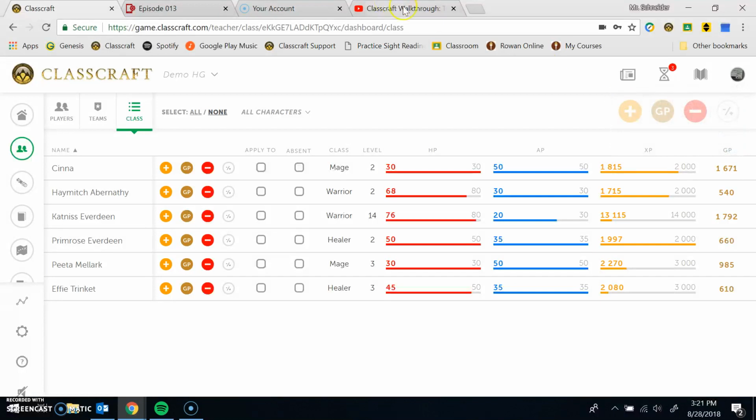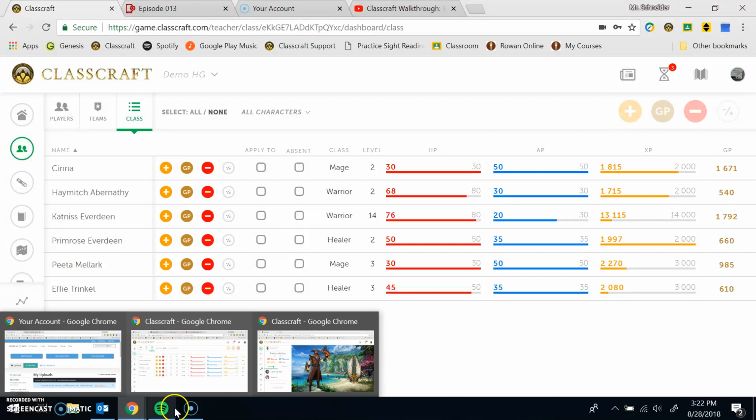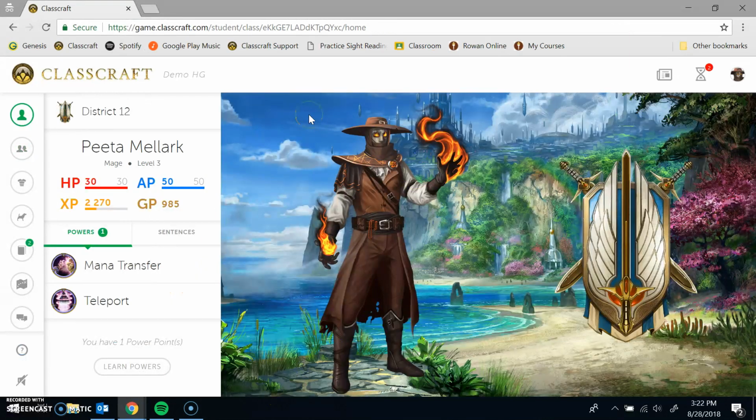I'm going to close my face because you don't need to see that. And I'm going to open up a student account. So I have Peeta's account up here right now. Peeta is a mage. He's part of the District 12 team. And this is what it looks like when he logs in. He can see his outfit. You can see that he's got full health right now, full AP.